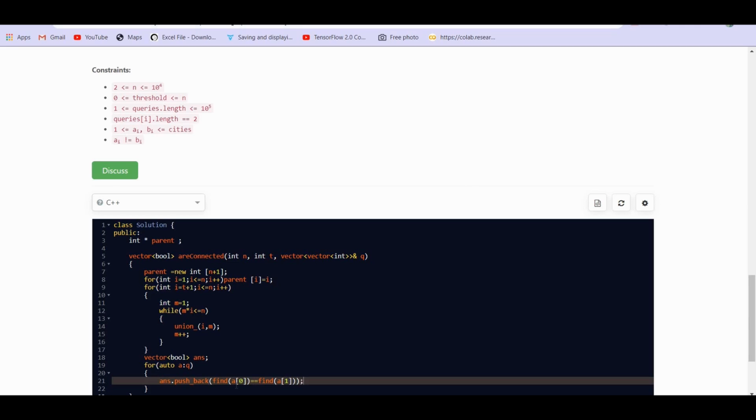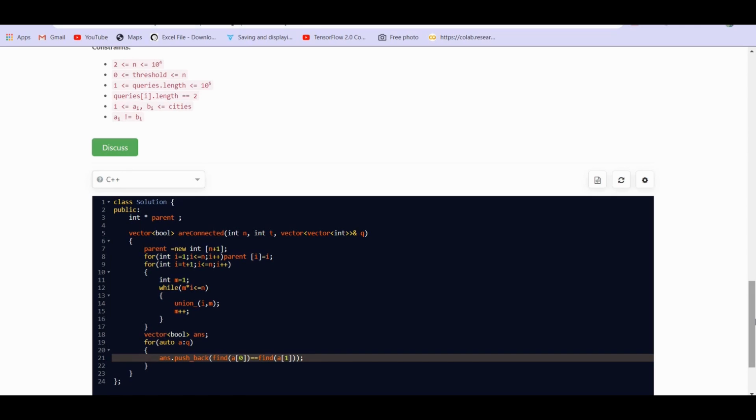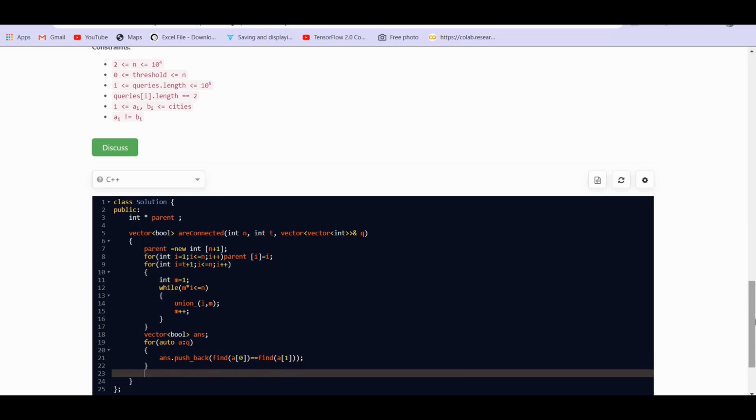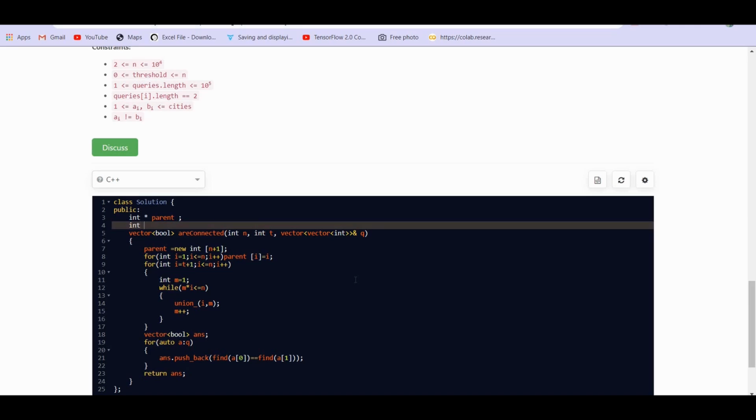It means that if both a of 0 and a of 1 have the same representative, or if they belong to the same group, then we are going to return true. Otherwise we are going to push back false. Then we can return the answer. Before this, we have to create the union and the find. So let us create the find first.